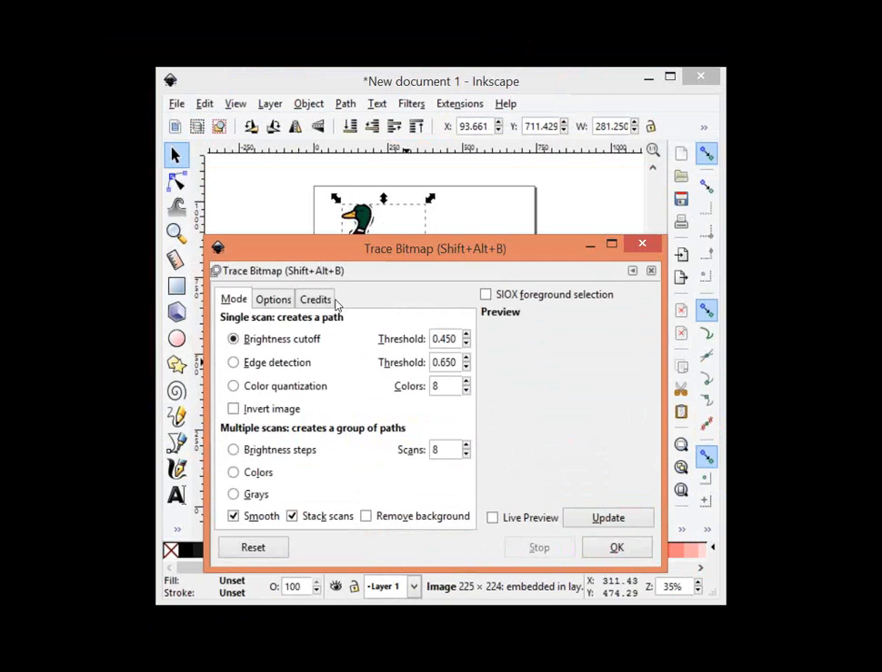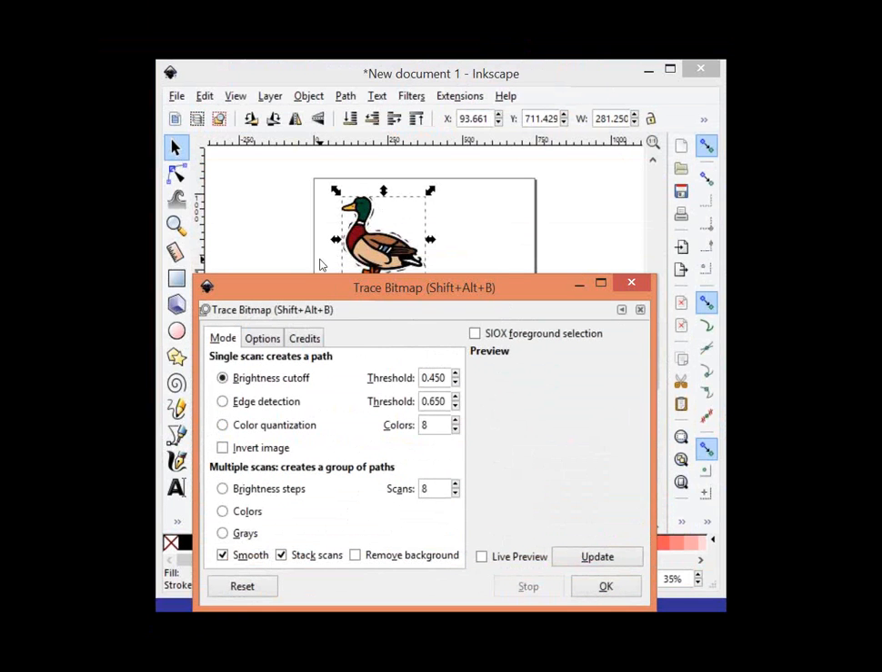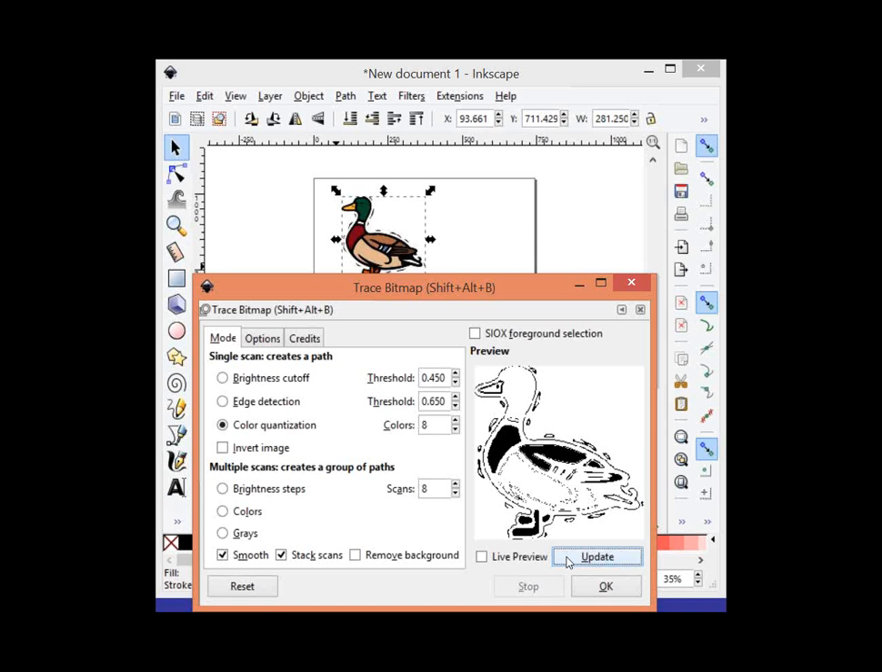Well, I know that colors are very obviously defining paths in here, so I'm just going to go ahead and pick the one that has color in the name, color quantization. I don't really know what this means, but I'm going to go with it. I want to see what this looks like, so I can either click Update or Live Preview. I'll click Update, and that's what it's going to do. That doesn't look like it's very good quality to me. It's definitely lost some shapes here, so let me go with a different one.